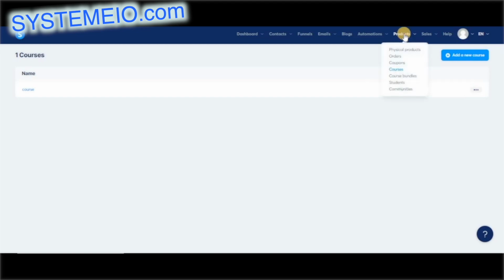Right below the coupons button, you will find one of the most in-demand digital products in the online creator economy, which are courses. This is one of our main features here in SystemeIO. In fact, most of our users host their courses with our platform and sell them with our integrated funnels.